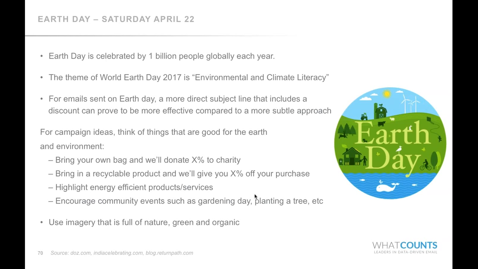So whether it's bring your own bag and we'll donate money to charity, or bring in a recyclable product and we'll give you X% off your purchase, or if you sell energy efficient products, canteens that are reusable, or light bulbs that are more efficient, or whatever you sell, definitely highlight that and how it helps the earth in these Earth Day campaigns.